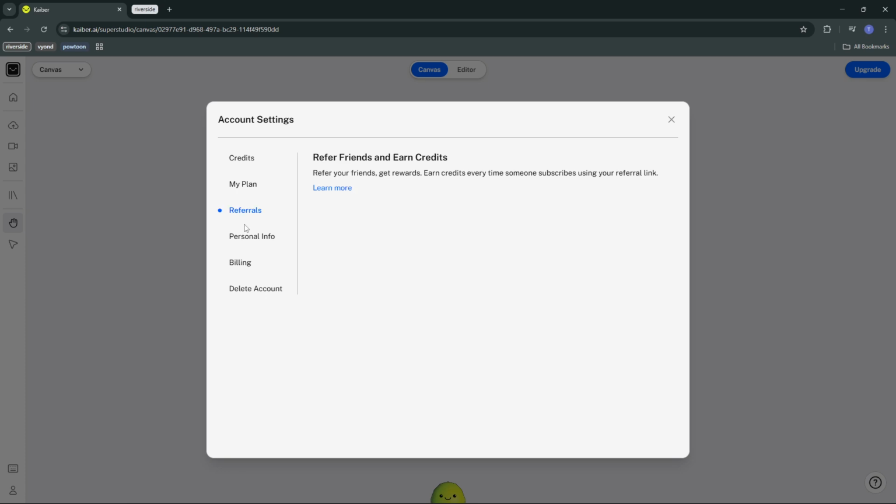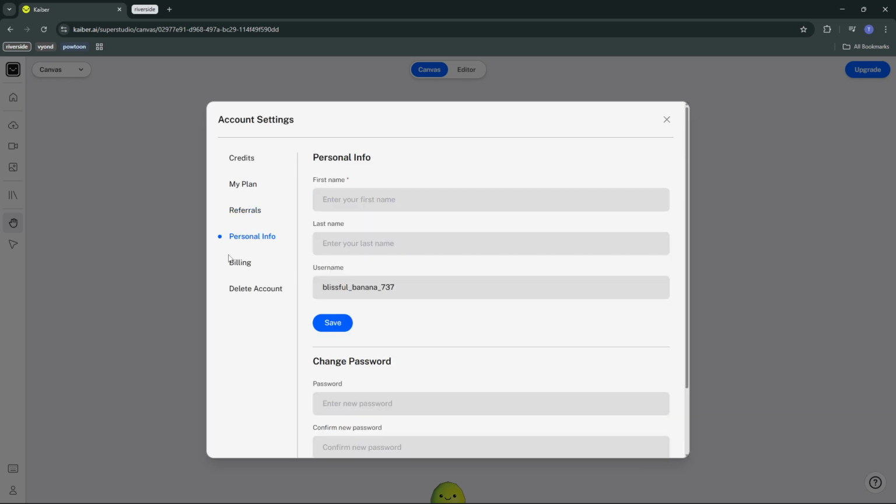You'll also find a section for referrals. This is where you can share Kaiber with others and potentially earn rewards, depending on current promotions. It's a simple way to support friends or colleagues who might benefit from the tool while also getting something back for yourself.